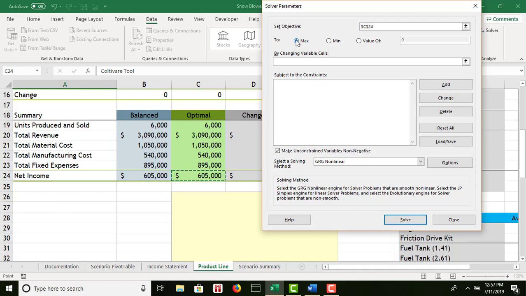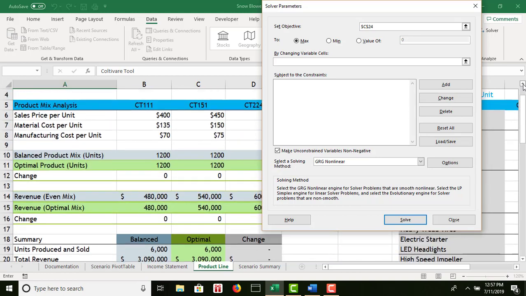So I want to make sure that the dot is next to maximize. By changing, so now we have changing value cells, by changing the values in the range B11 to F11. So I'm going to come up here to find B11 to F11, and I'm going to select that range. So C24 maximize by changing the values from B11 to F11.